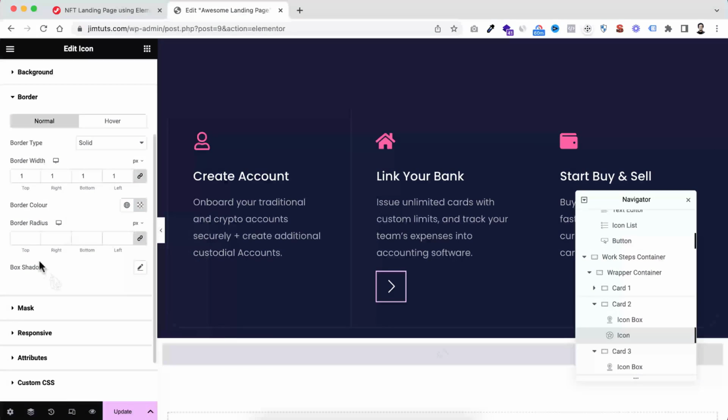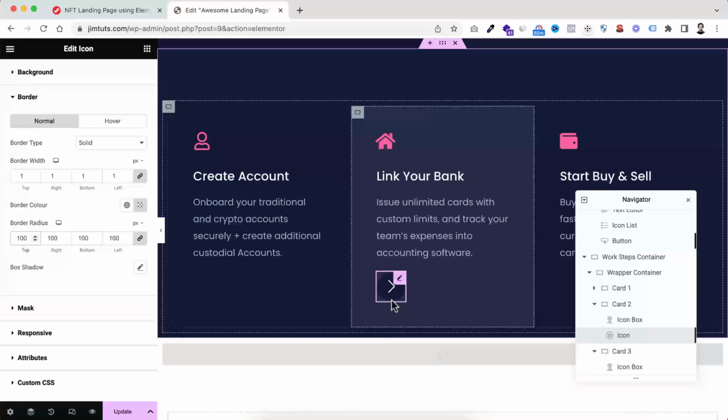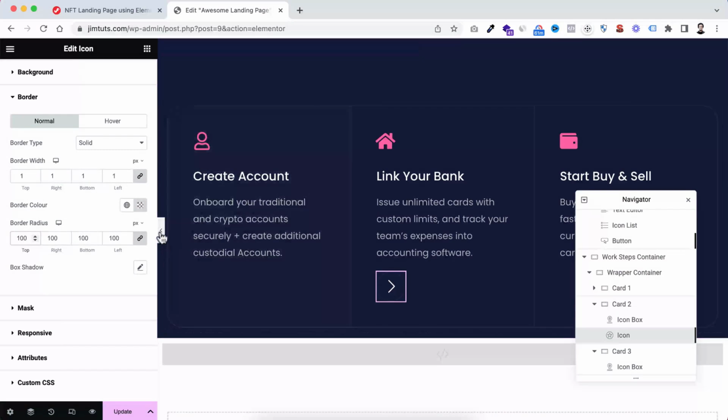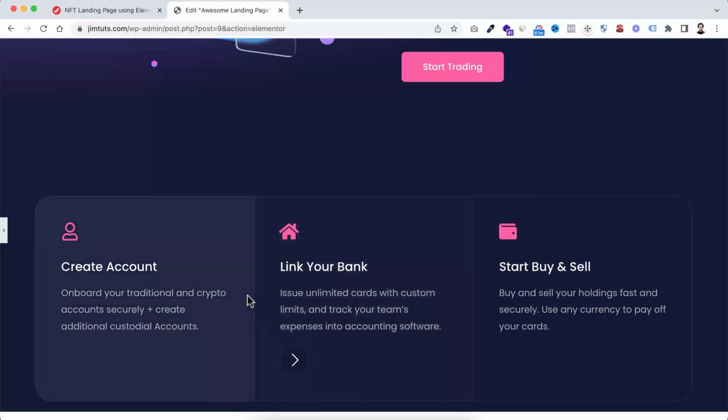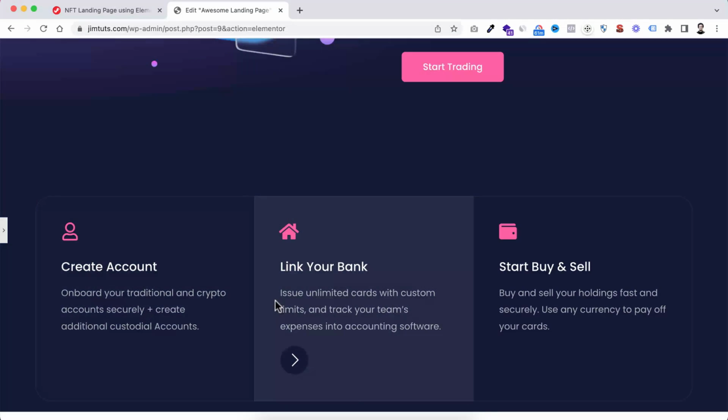And here let's give it a border radius, just like 50 pixels or 100 pixels, so it would be rounded. Just have a look, if I minimize it, at least you can see the border is rounded, and here it is completely a circle. Now I just want to place it at this position here, in between card 1 and 2.